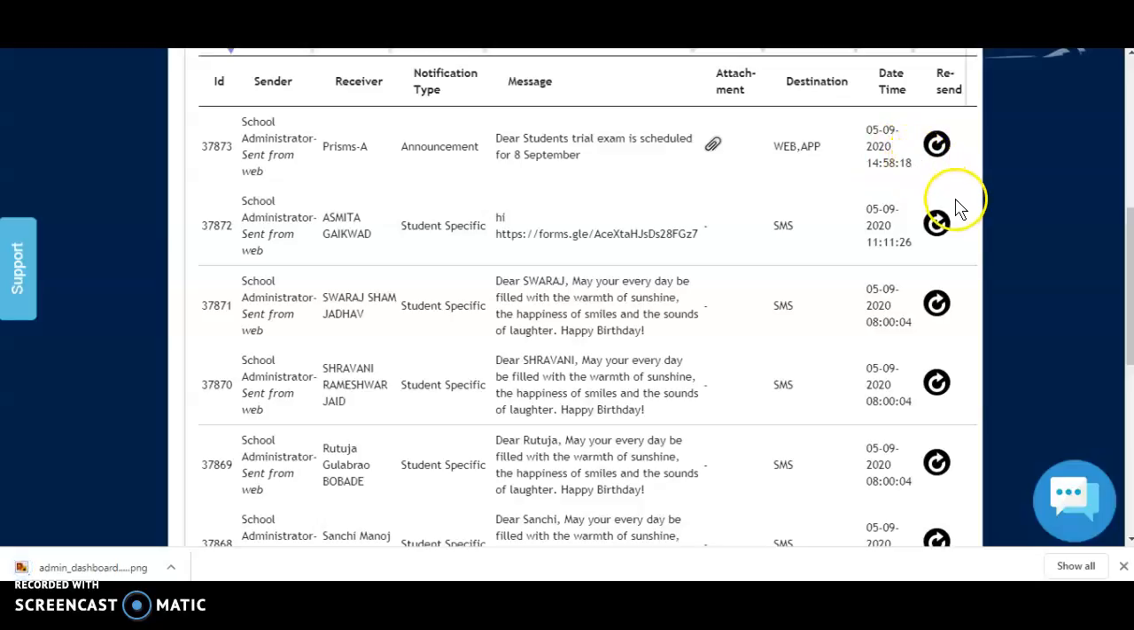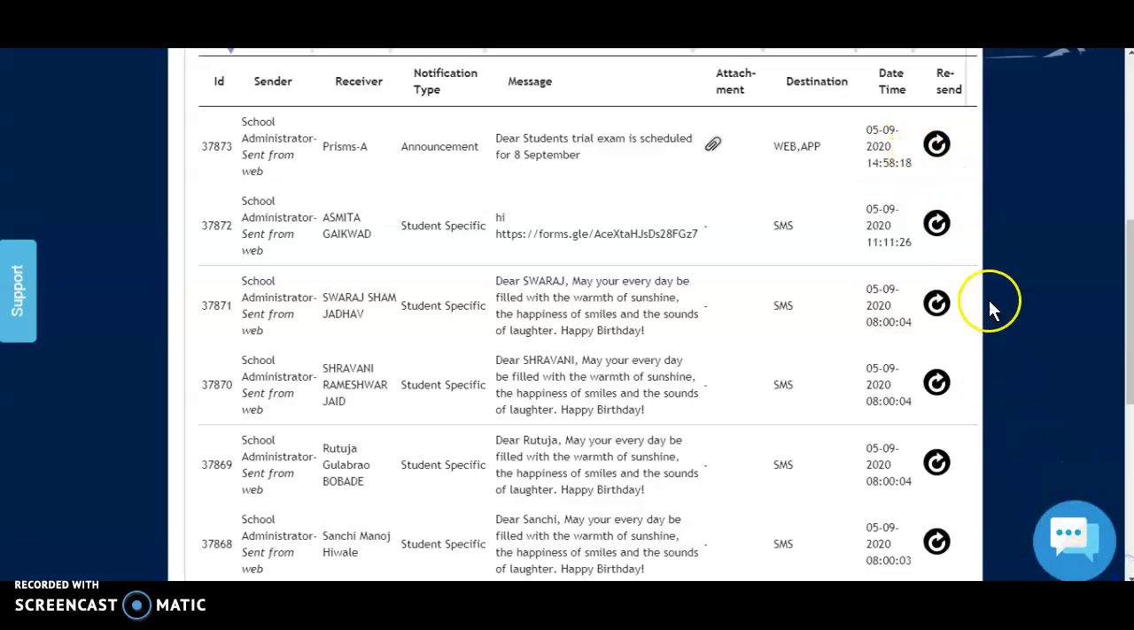In case you want to resend the same notification again, you can click on resend and you can resend the same notification one more time.